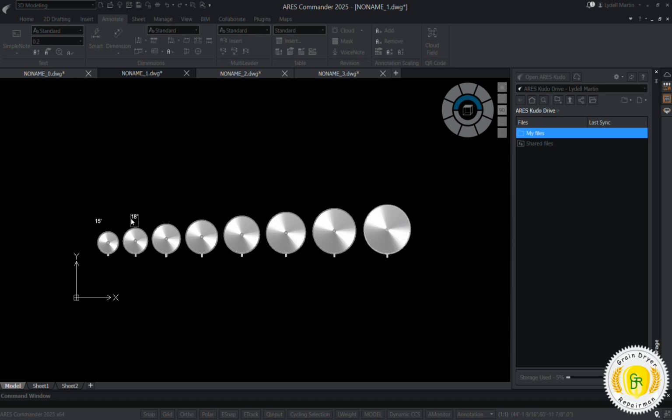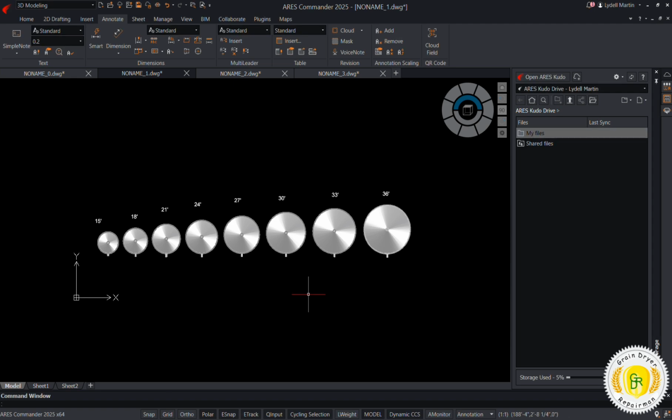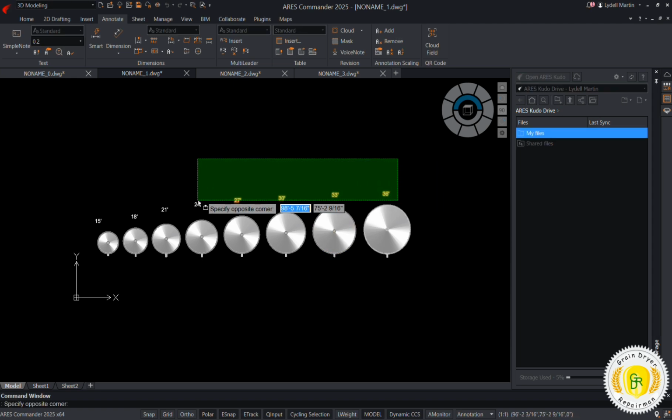18 foot, 21 foot, 24 foot, 27 foot, 30 foot, 33 foot, 36 foot. Now we click here, then we hit escape, and now we select them numbers.